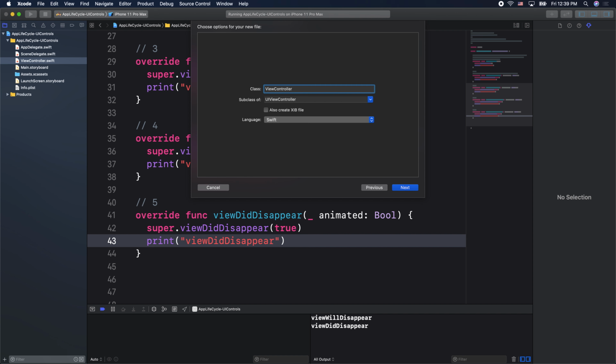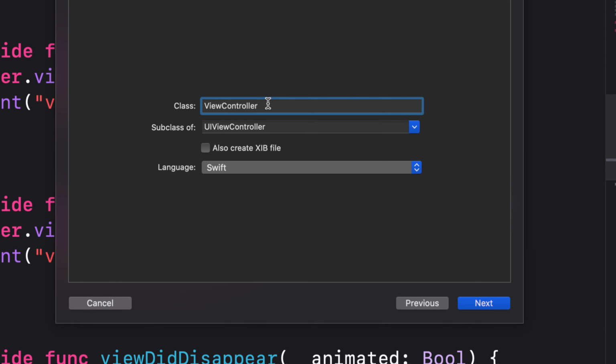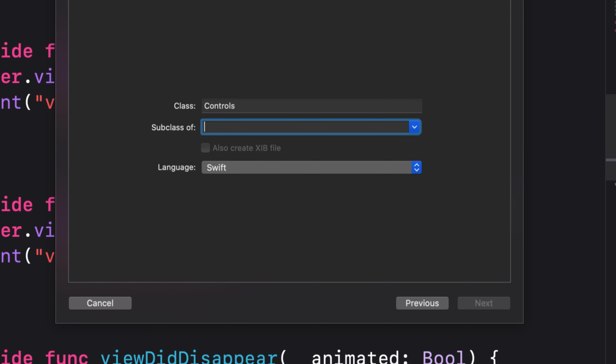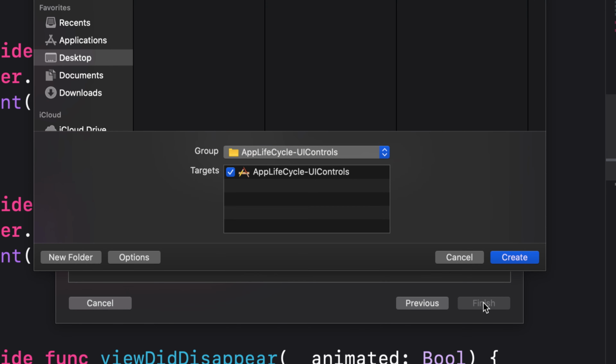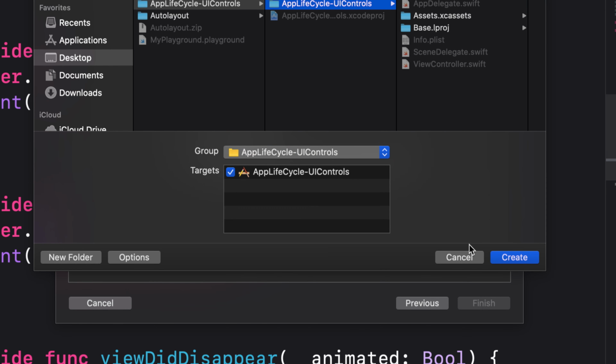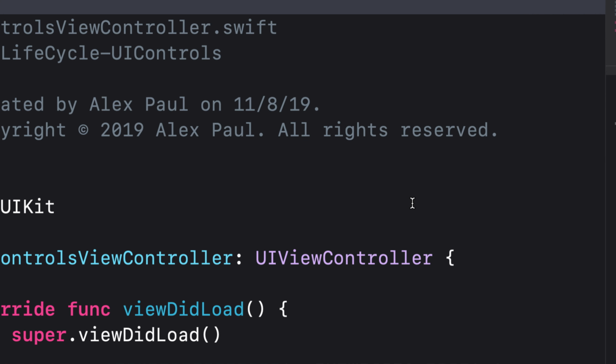Let me zoom up. So ControlsViewController is the name of the class. It subclasses from UIViewController. If you do not have UIViewController here, you could type it out. Also create a XIB, make sure that's unchecked. We'll talk about XIBs later. Language is Swift, and then click on Next. Make sure your target is checked. Click Create.